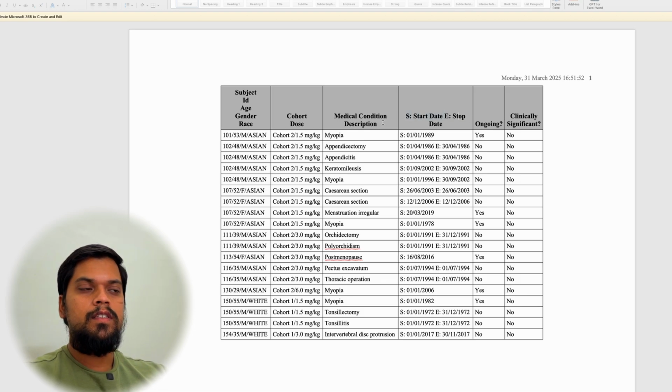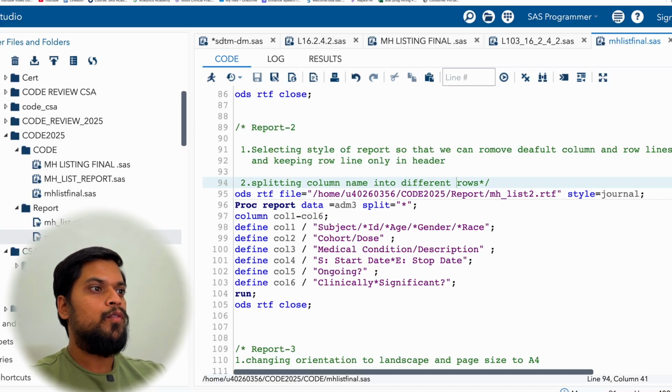These are the column names generated by default by SAS. This is not the way you wanted, right? Like the start date should come here and the end date should come in the next row. So you can split it. You can tell SAS to split the column names. So how can you do that?